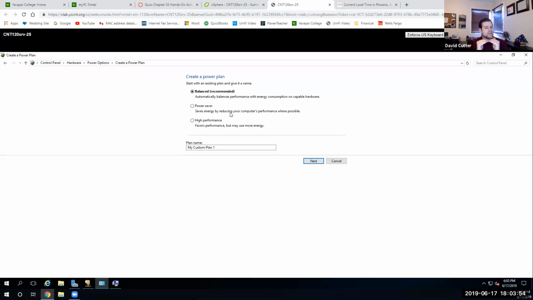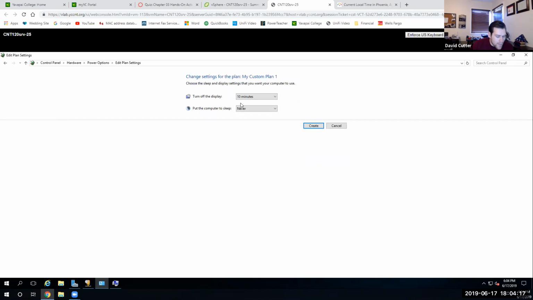Not recommended for a server, okay? Because you want your servers functioning at as high performance as possible. Balanced is usually fine, but if you want to really kick it into high gear and get the best usage out of your server, high performance is a good way to do that. Now, if you're interested in creating a custom plan, there's quite a bit of stuff you can do there. I'm just going to leave that the same.